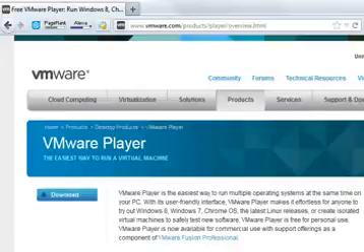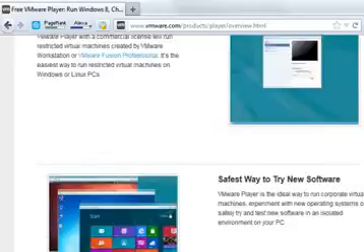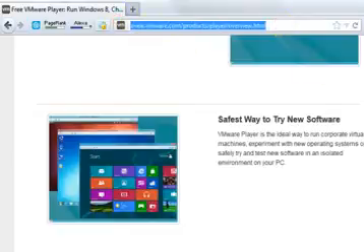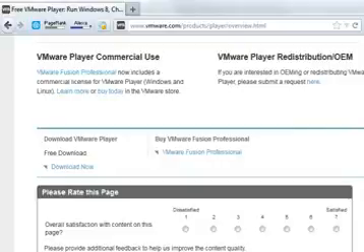This way you can mask your IP address and open different Google accounts without Google knowing where you're running this information from. You see I'm right here at VMware Products Player Overview.html. You can download it right here.